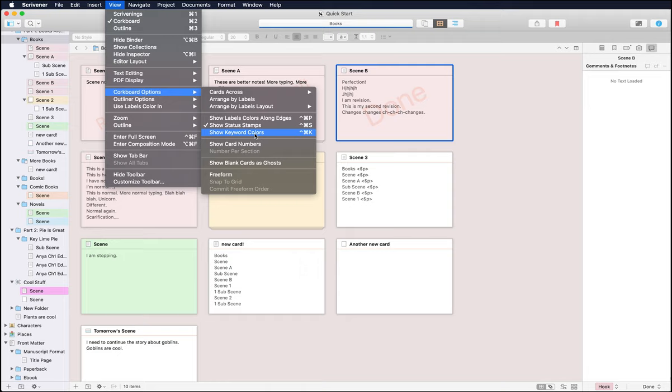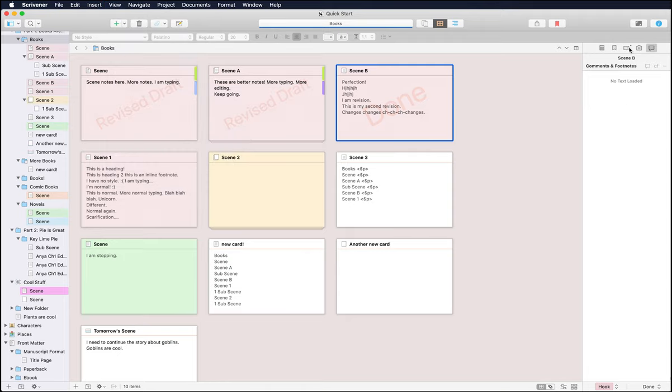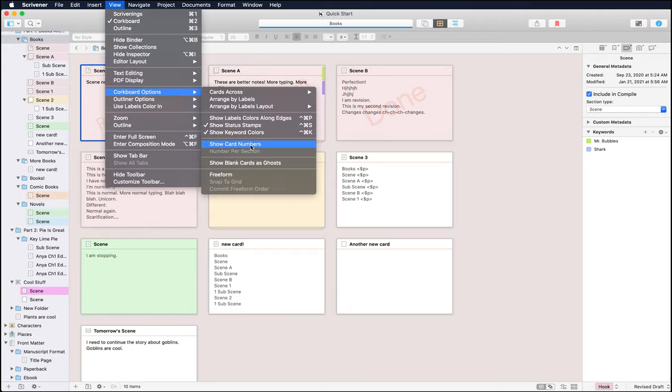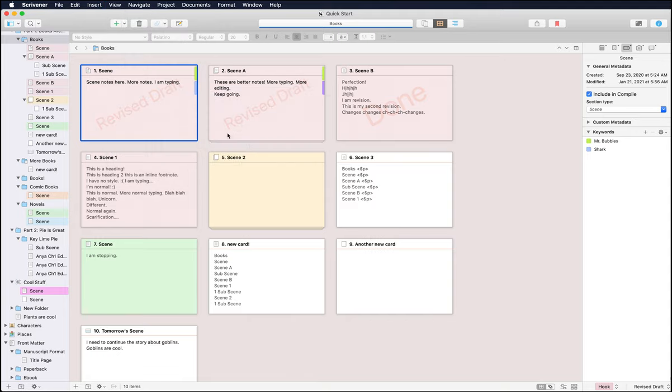Show keyword colors. Keywords, let's see, over here, we did it. So here are our keywords. If I select this one, I've got these keywords selected, and then those colors show up right here. Show card numbers. I feel like that's pretty standard. It's pretty self-explanatory, so we've got our numbers that show up.